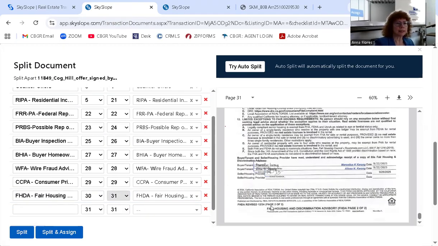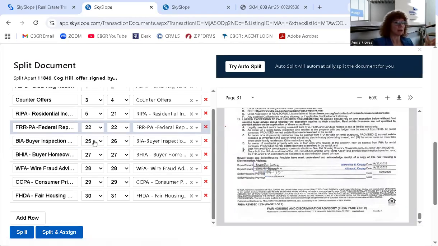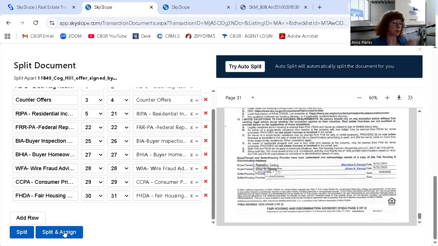31. Okay, so that's the end. It tells me I have a total of 31 pages. I've done 31 pages. Now say I already had the PRBS and I didn't want to do this one because I already did it. I could jump it. As long as you're in sequence, you can miss the pages, but it has to stay in sequence. Okay, and I'm now saying, okay, I'm ready to split and assign.